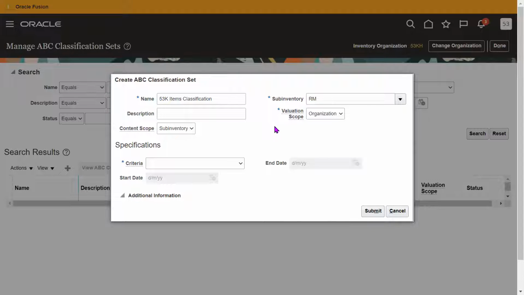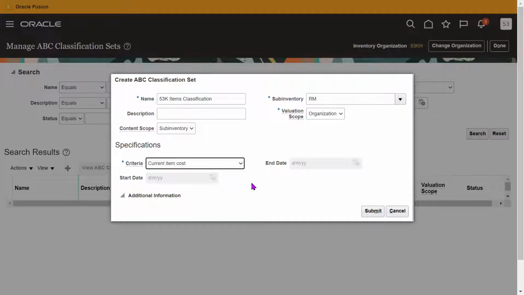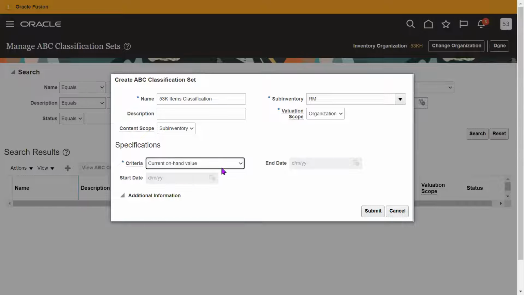Now, to classify the items, what is your criteria? You can classify the items based on item cost, whichever item has more cost. Whichever item has more cost, that item is an important item. Or based on the total value of that item, nothing but on hand, current stock multiplied by cost. Understood? In case of cost, it's only cost. Whichever item has the highest cost is an important item.